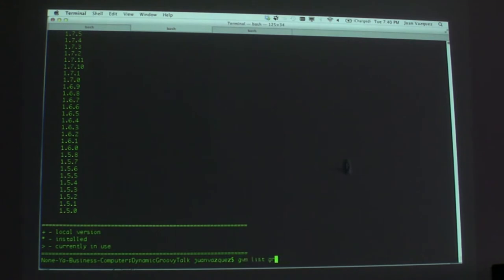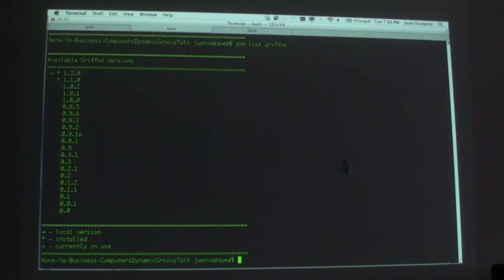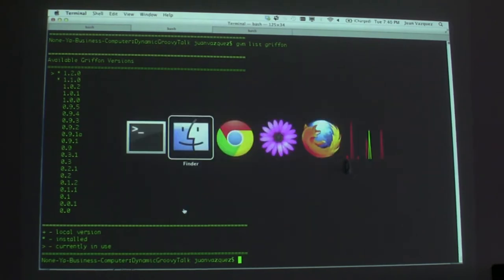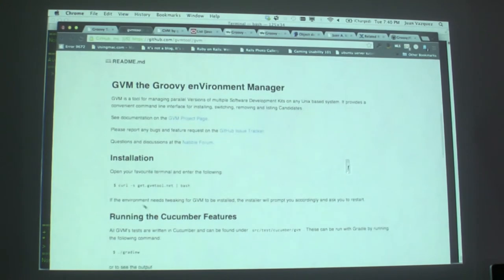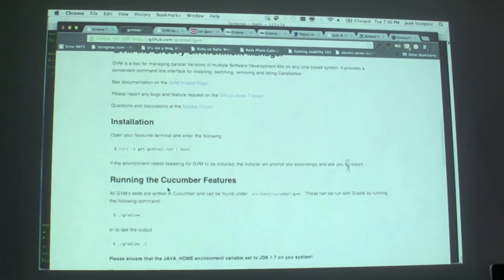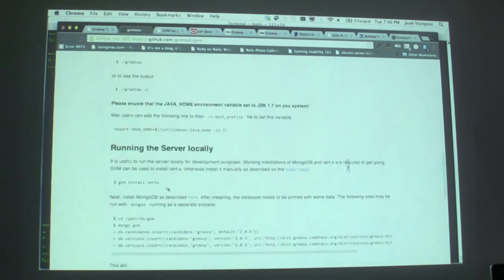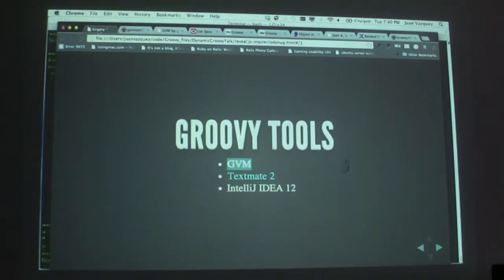Griffon's also on here, and that's the desktop MVC framework, which was inspired by the Grails framework. So you've got those three things, and it's even got Vert.x, which I'll touch on later. But my understanding at this point is that the Vert.x is used for the internal tool for GVM, but it's available. So let me switch back here. Okay, installing it, just using the curl command. And I can send these links in the slideshow afterwards and get people access to that.